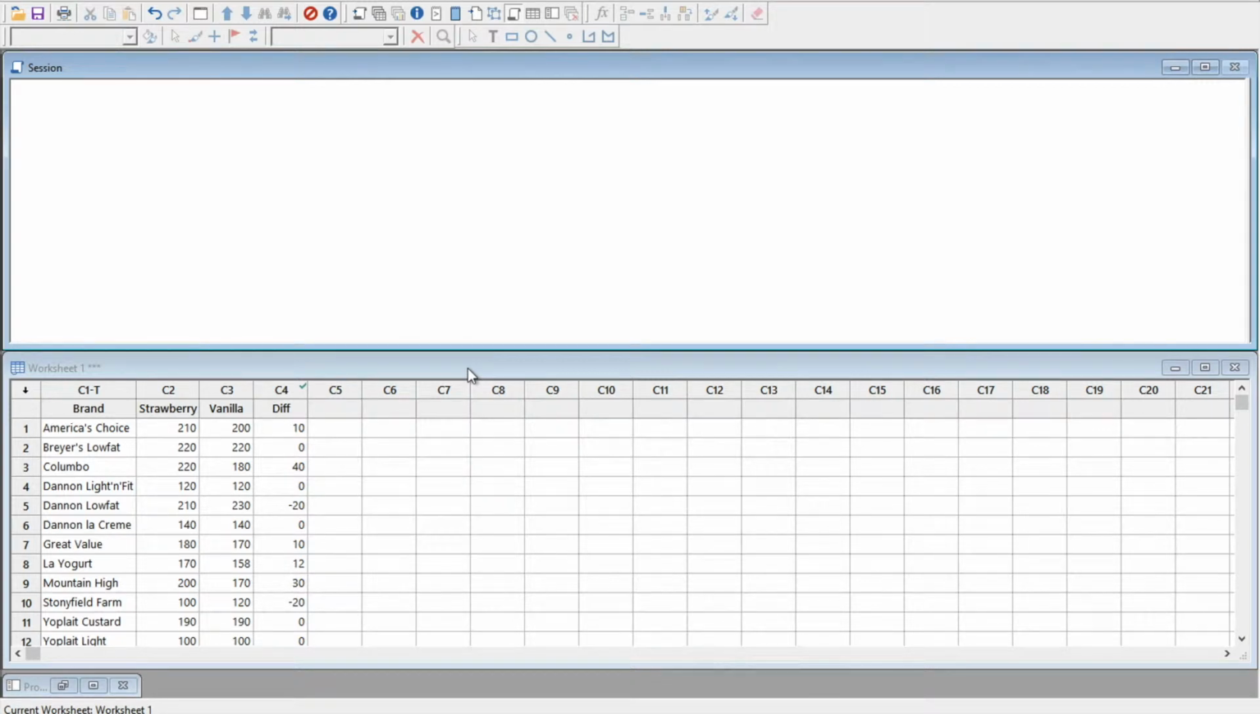This is a tutorial on how to do hypothesis testing for matched samples in Minitab. For this example, we're going to be using the data from a previous page in the packet. For my edition of the packet, that is page 188, but you might have a different page number if you are using a different edition of the packet.